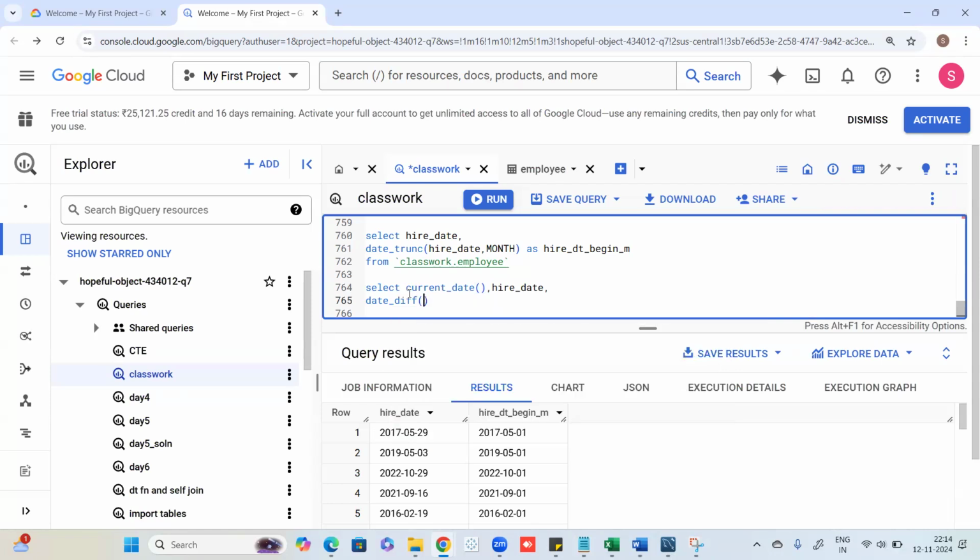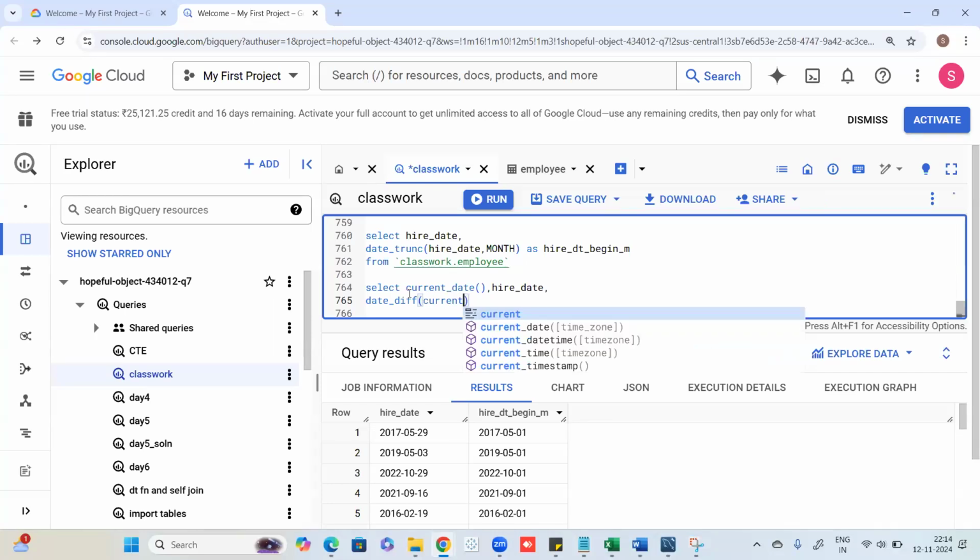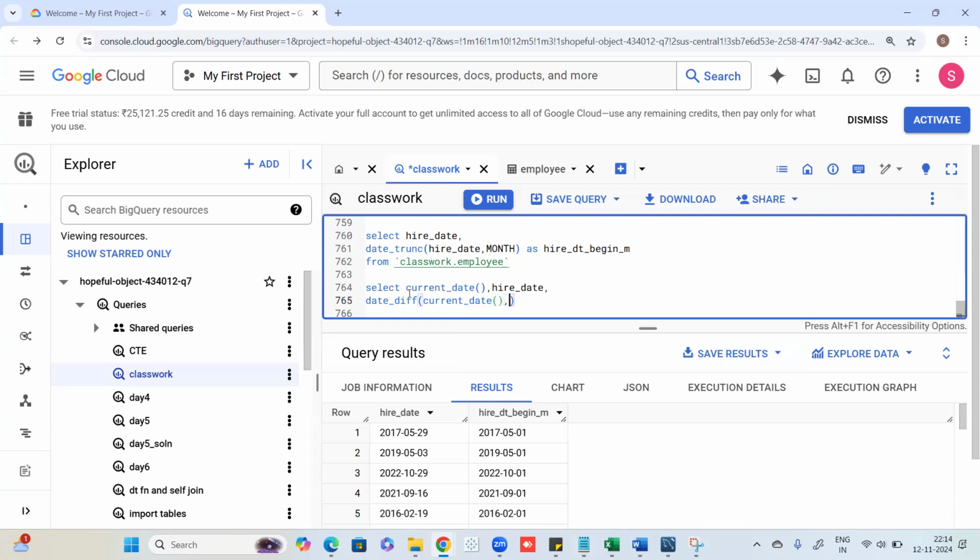Okay. So first I have to give the starting date, sorry, the end date or the bigger date. That's how I remember it. Current date, hire date, and then by what interval you want to find the difference. Let's say I want to find the month difference between these two from the employee table.